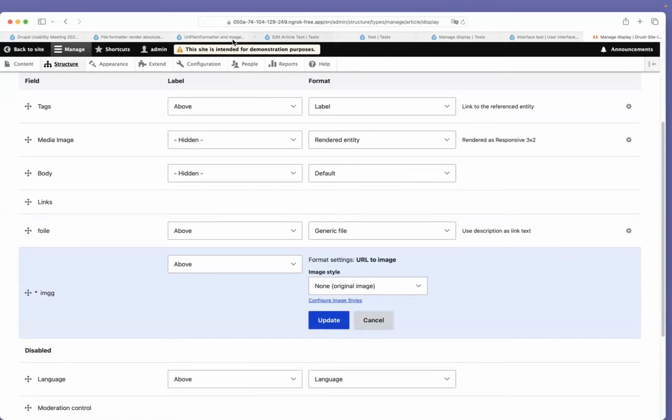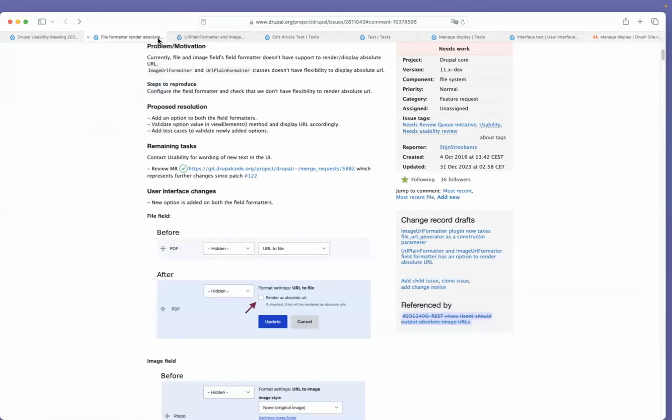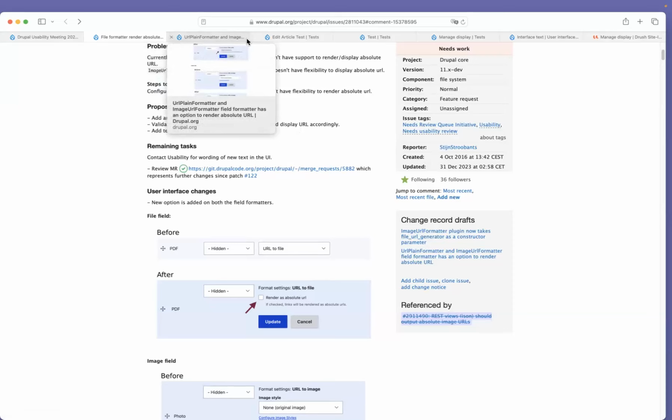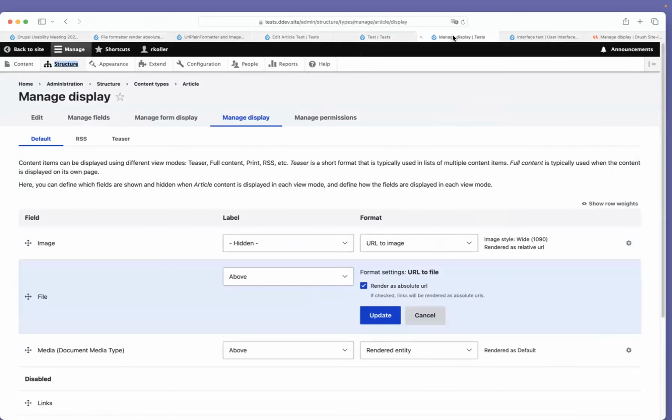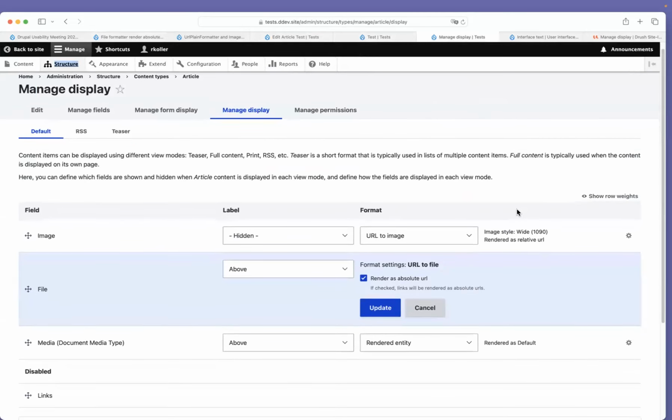Okay, so this is a new option for both files and images. Okay, so it's new interface text. We can't simply use what's already there. And so the questions at this point are all about the interface text. Yeah, the main question was the interface text.